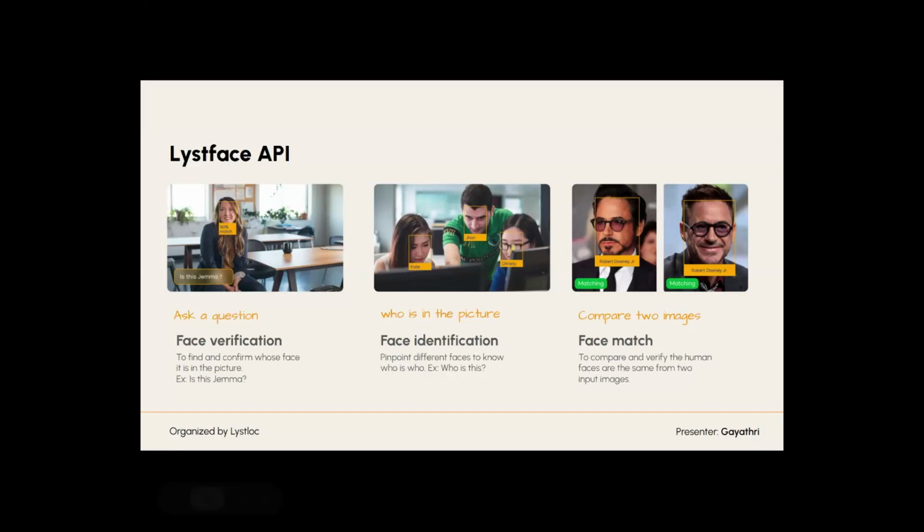So there is a process happening from when you click on a particular application, when you type something, and until the data is received. All this process happens through APIs, not within APIs, sorry. It happens through the APIs. So this is how an API functions. So what is Lystface API?